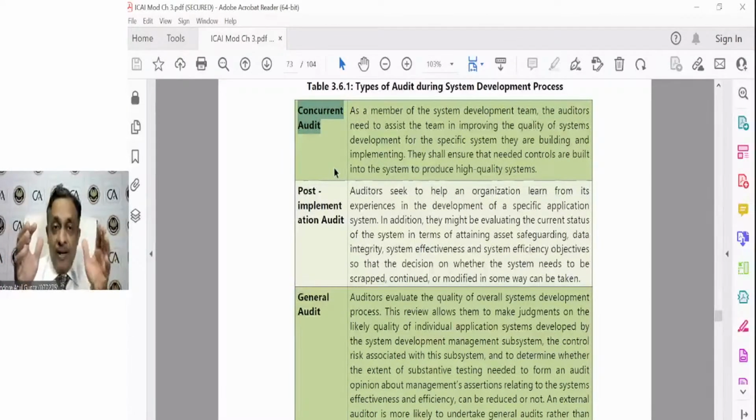So development is one aspect, audit is another aspect. So when you say concurrent audit, you're basically looking at an independent person who is auditing the development effort continuously, concurrently, as the development is going ahead.